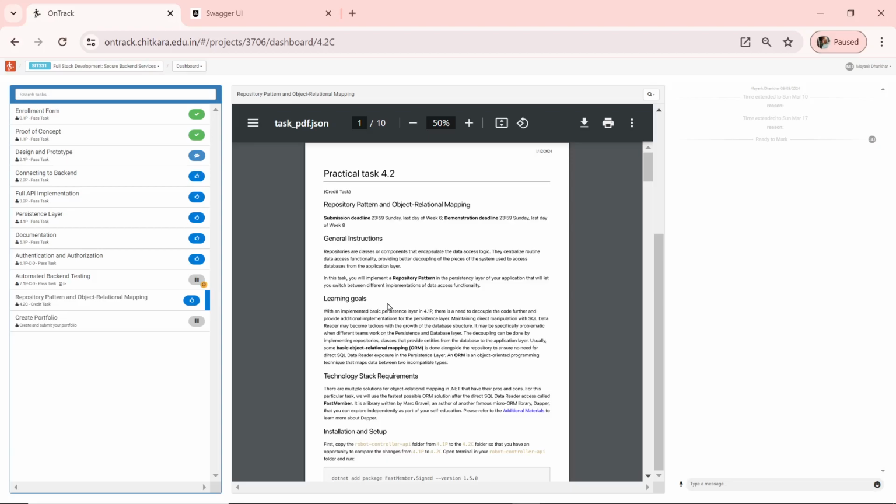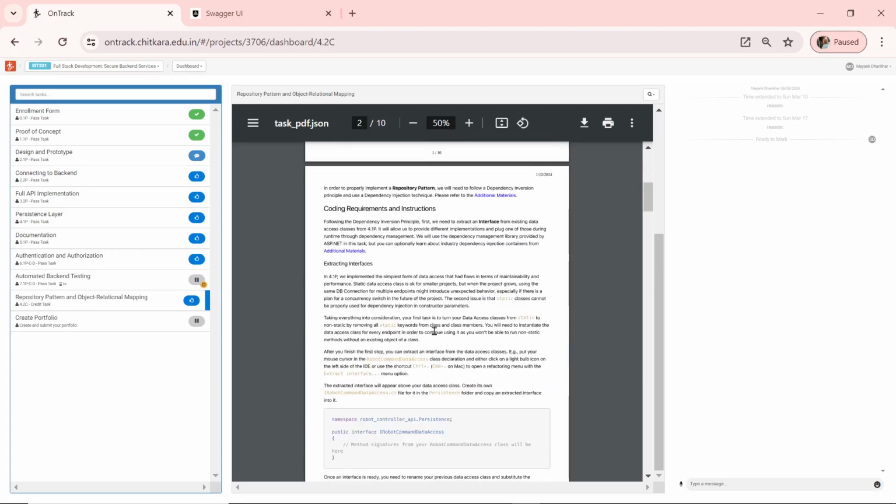Second, the dependency inversion principle, which is DIP. The dependency inversion principle is followed by abstracting dependencies through interfaces. This allows for easier switching between different implementations and facilitates better maintainability. And the third one is object relational mapping, which is ORM. So ORM is implemented using the FastMember library to map database entries to the application domain object.